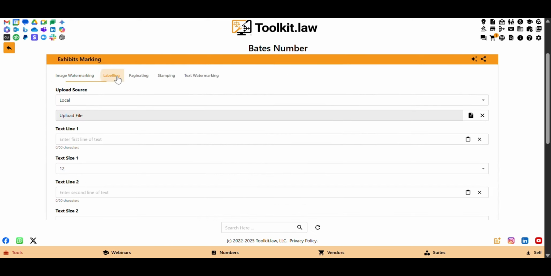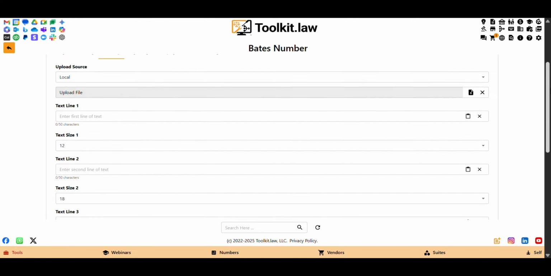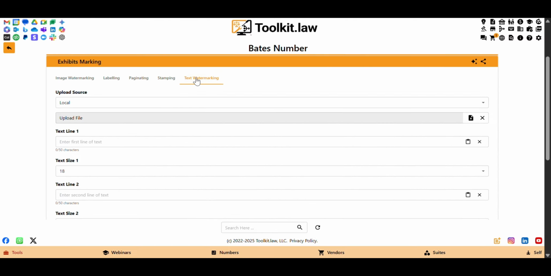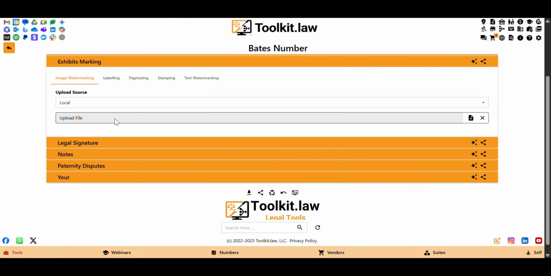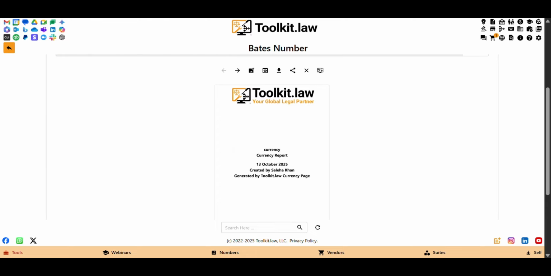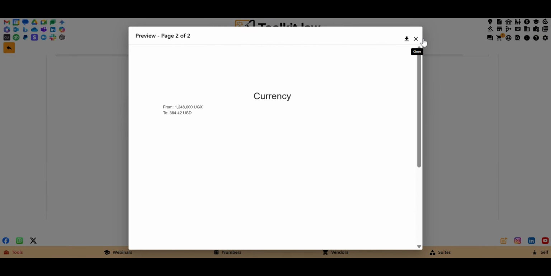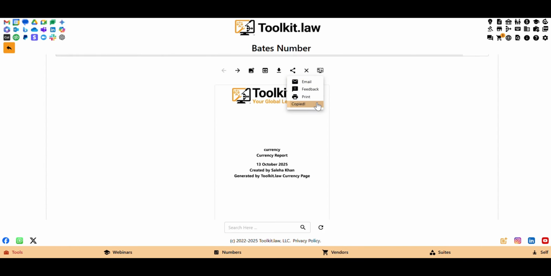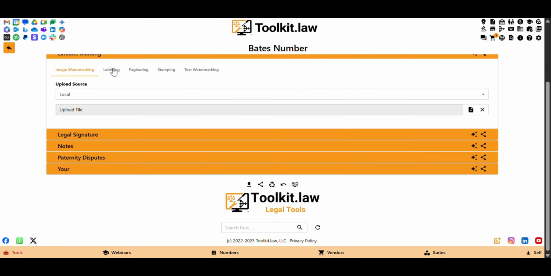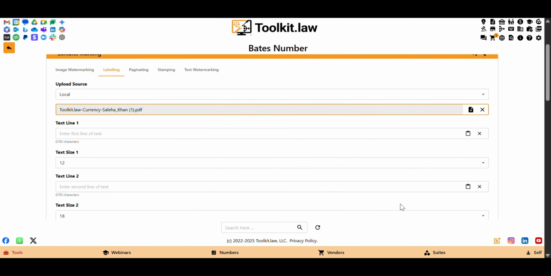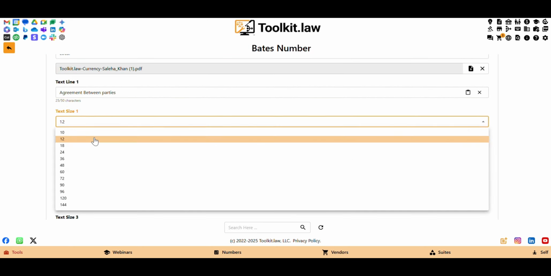Here, you can upload files and apply options such as image watermarking, pagination, labeling, stamping, or text watermarking. It ensures every page, label, and stamp aligns with professional standards, helping attorneys and other law professionals maintain credibility and consistency across their legal documentation.